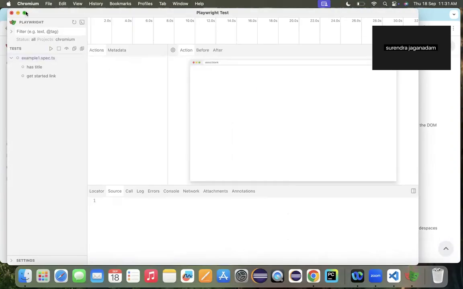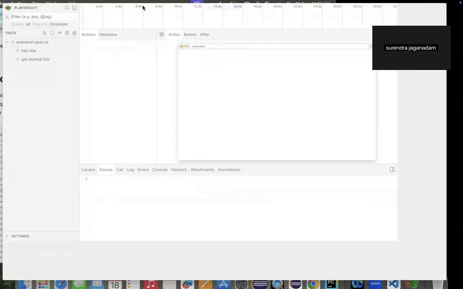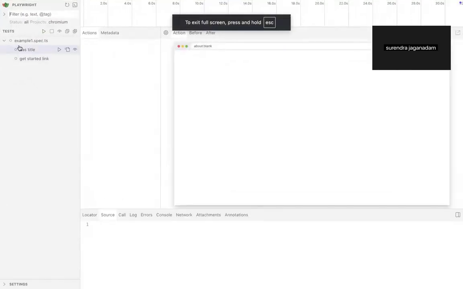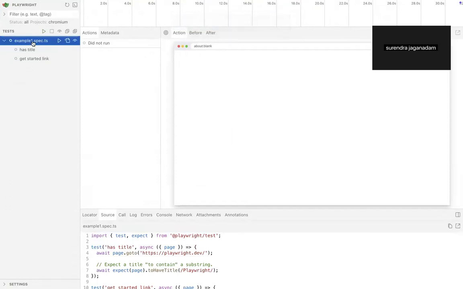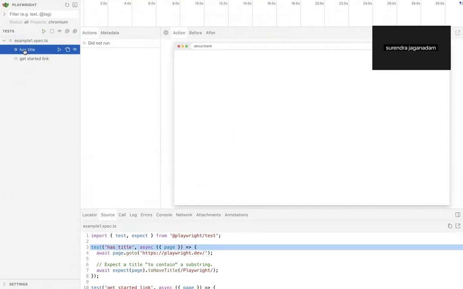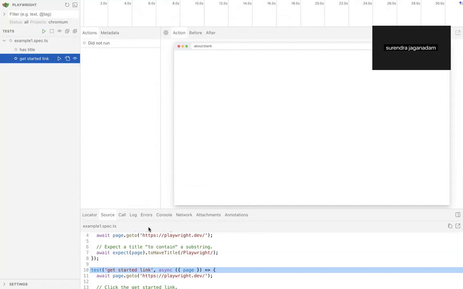When I did that, see here, a new window got opened for me. In this window, this is the file example1.spec.ts. As and when I select it, if you look at the footer under the source, the complete source code of that file is populated, and this is the has title test. This is what my first test is. Whenever I select my test in the left panel, the test is highlighted in the footer. The same with get started, it's also highlighted.